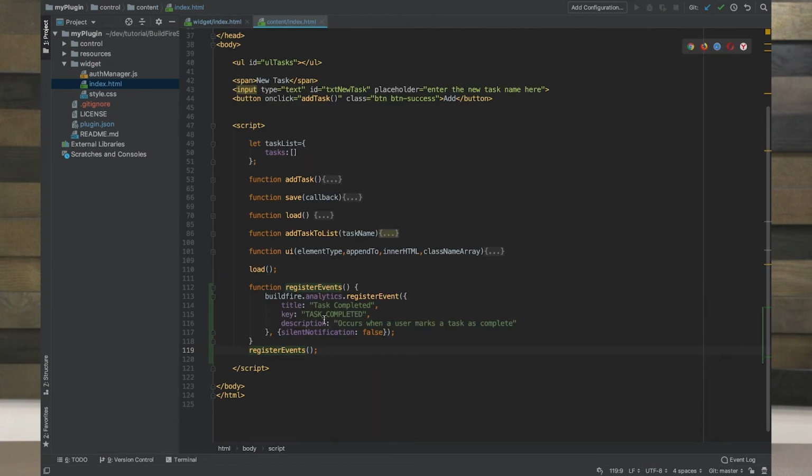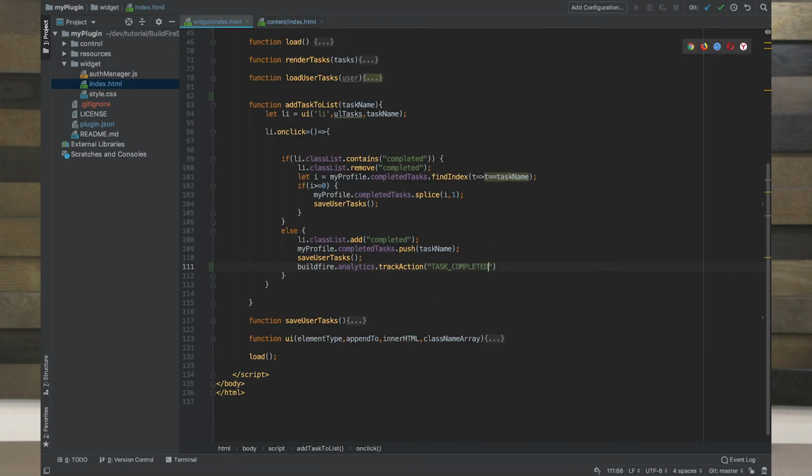So let's go back here. We called it task completed. So I'm just going to go ahead and paste that in. And then it'll say, so what is the data, the metadata you want to pass along? Now, we can pass along nothing, and it's just a data point, and it'll work just fine.